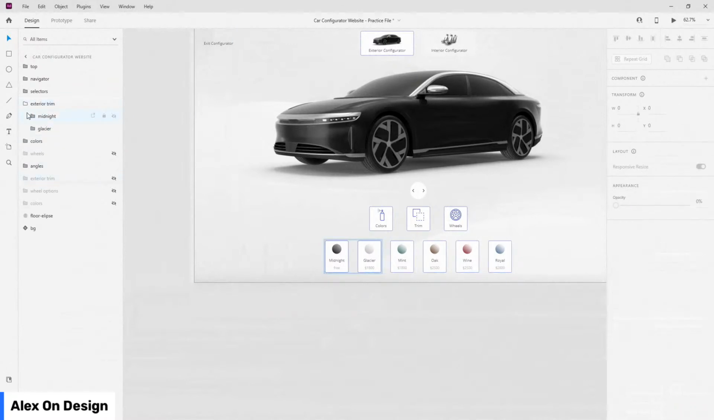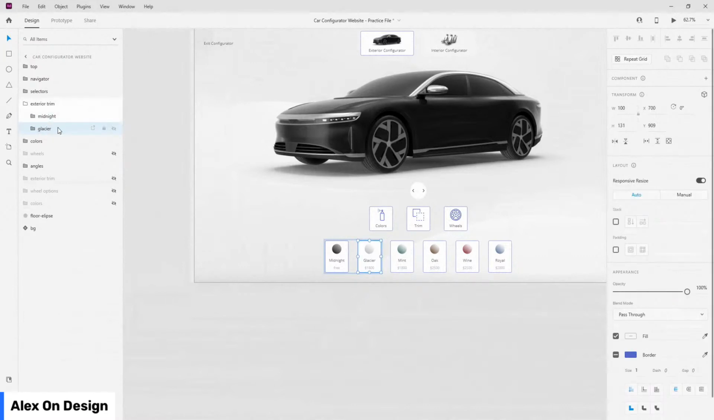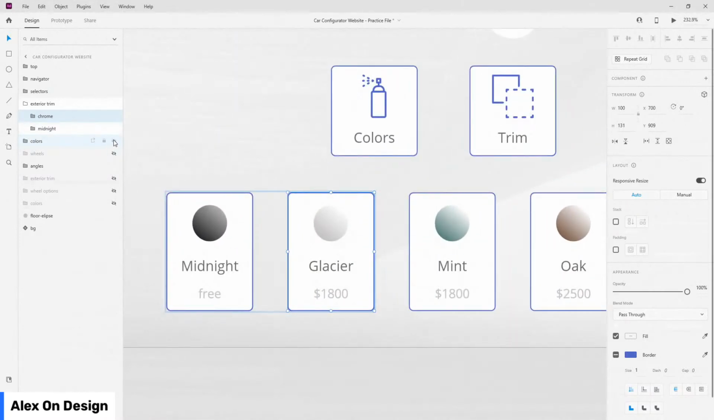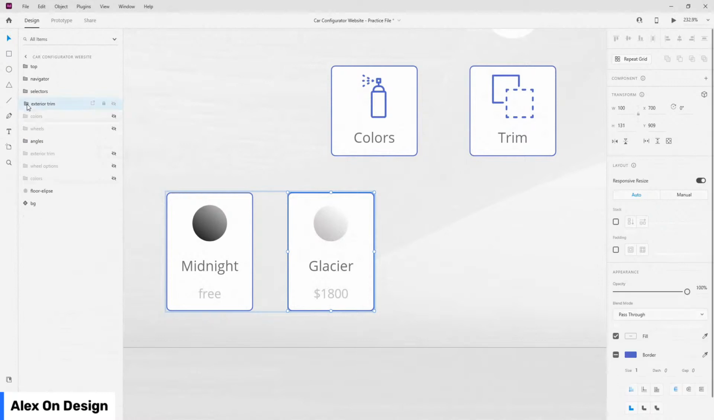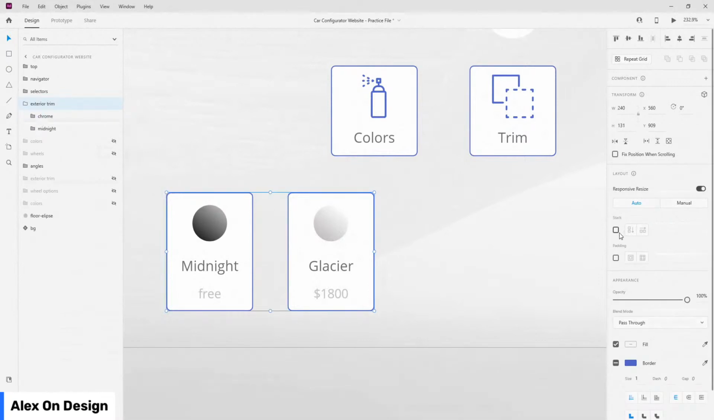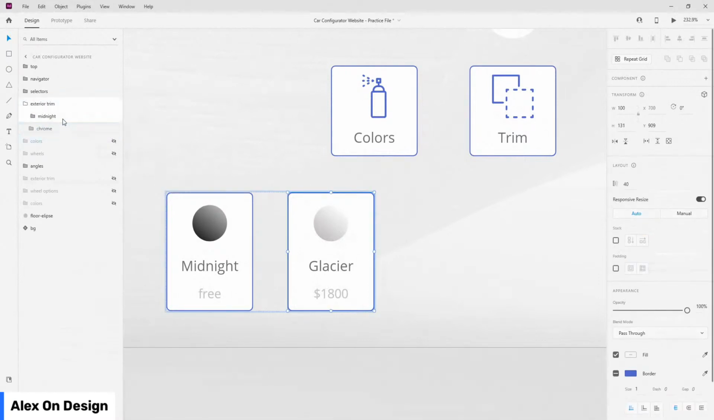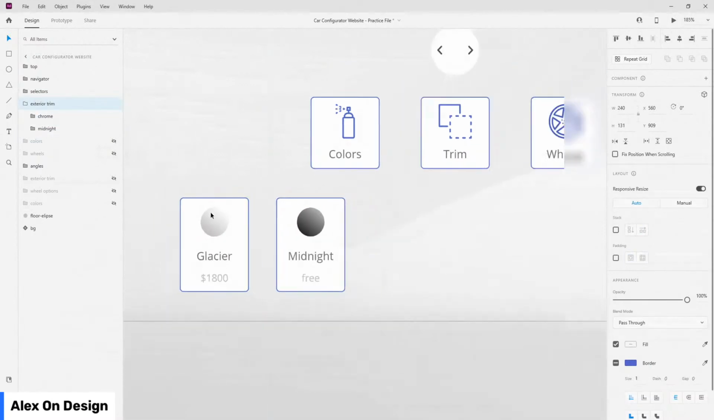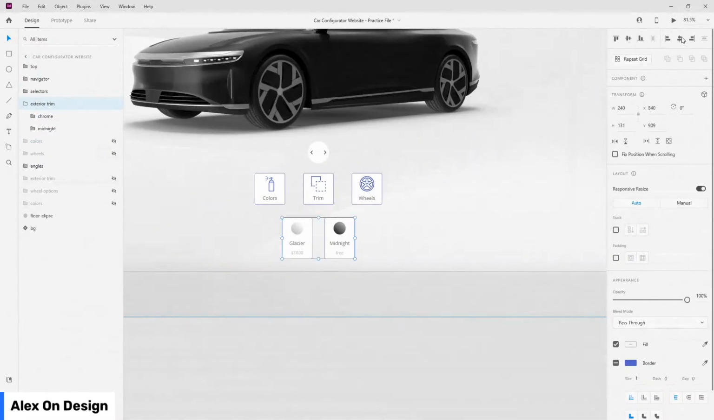In my exterior trim, I'm going to have two options. I'm going to have midnight, and instead of glacier, sorry, I'm going to use chrome. There we go. I'm going to hide my colors so they are not distracting. And let's put them in a stack so I can quickly move their places. Then remove them out of the stack, remove the padding because we don't need it. Snap it in the center.